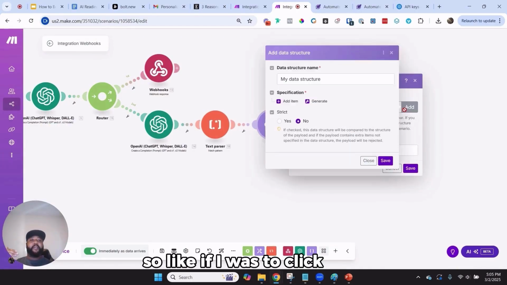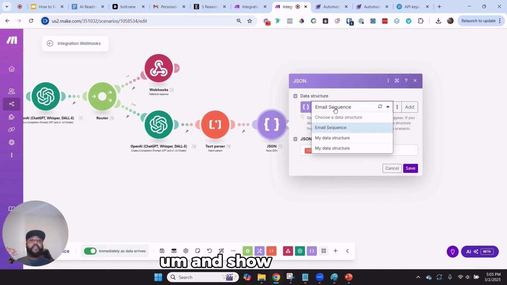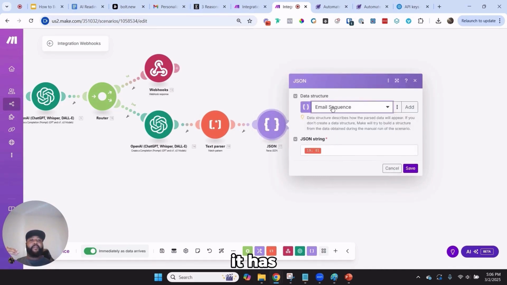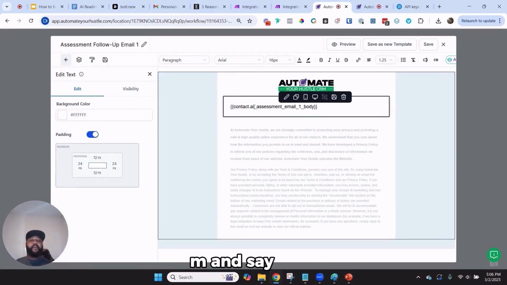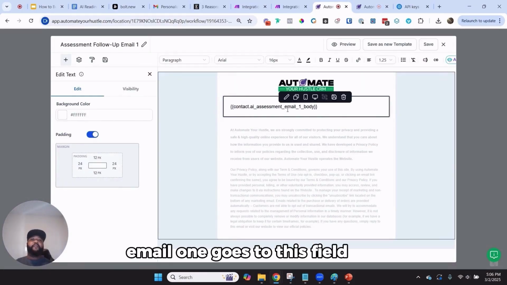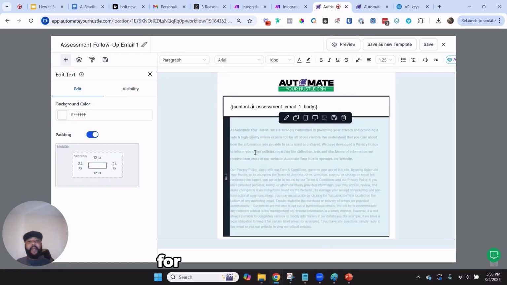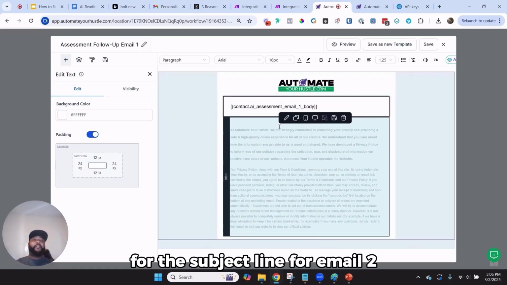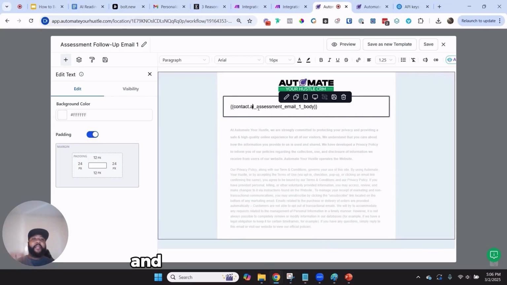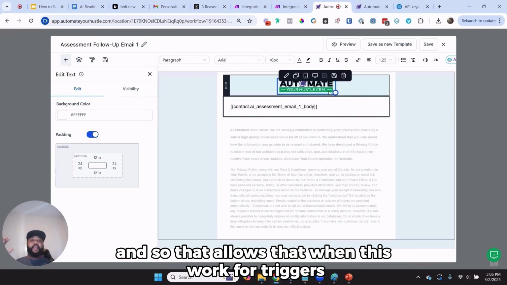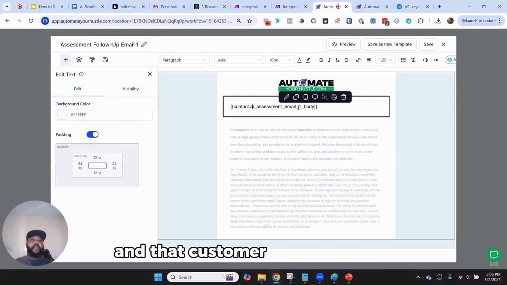If I click here and show you, we have the structure set up in that JSON file, and it is basically allowing me to come into the CRM and say, okay, email 1 goes to this field for the body, email 1 goes to this field for the subject line, the body for email 2, the subject line for email 2. That way, when a contact gets added into the CRM, the entire email is completely written and stored in a custom field. So when this workflow triggers, it's just going to pull whatever the data is in that custom value and send it out as an email.